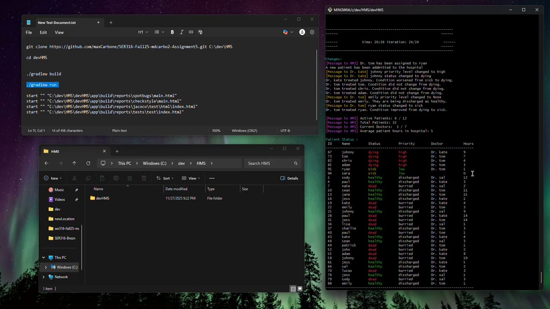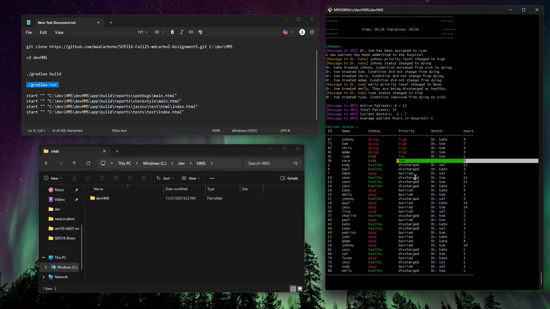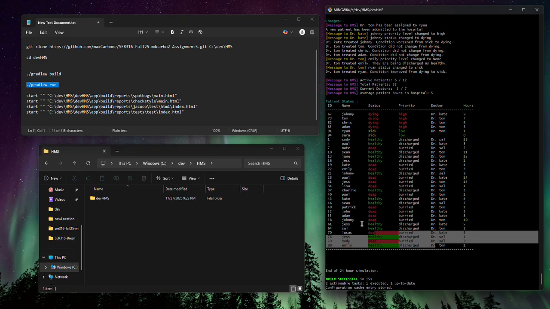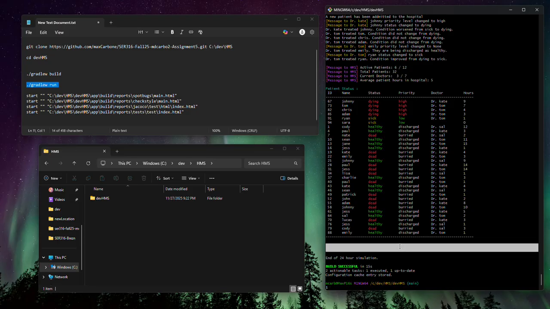There's 6 active patients at the moment. This guy hasn't been assigned a doctor yet. These are all the conditions. All of these guys are no longer being treated because they're dead or healthy. And that is the end of the simulation.